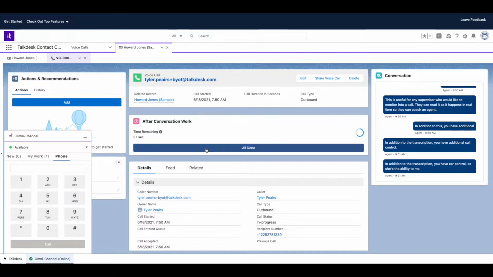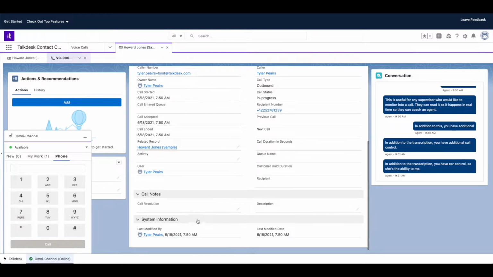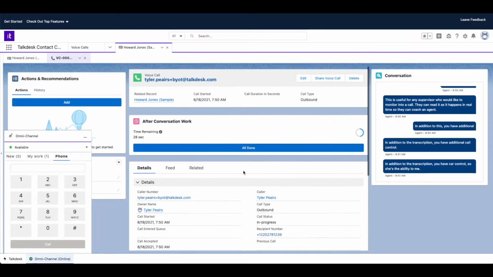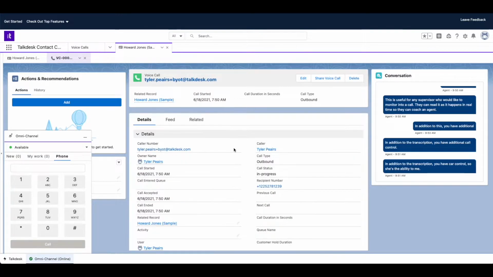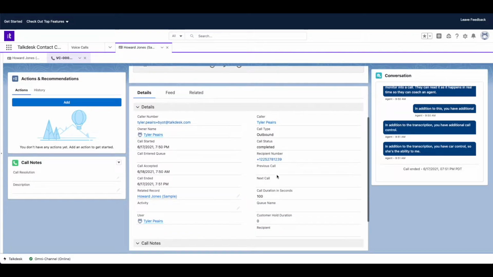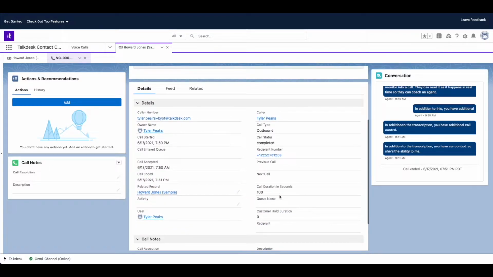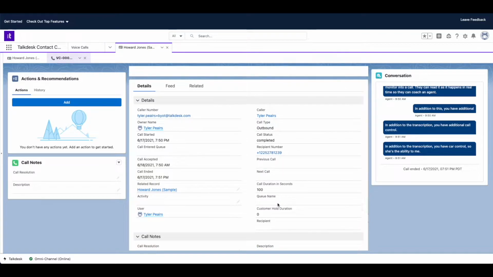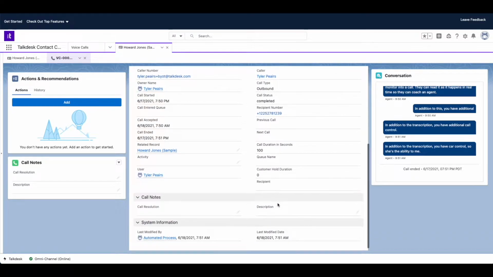Once a call is over, we're given the option to complete some after-conversation work. This implies defining a call resolution, as well as describing the call. Once done, all we have to do is click the button. Once we refresh the tab, we get access to additional call data, such as the participants, the agent involved, the call recording, as well as some metrics, so call duration, details about the queue, if they had to hold, when it started and when it ended.